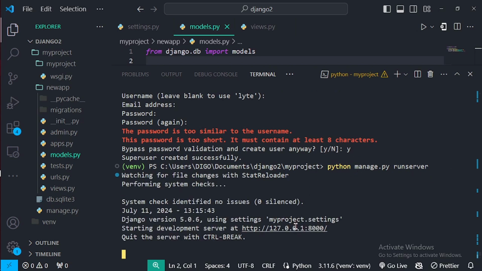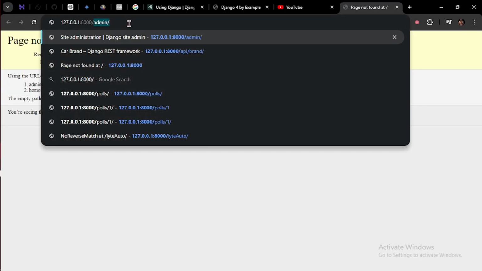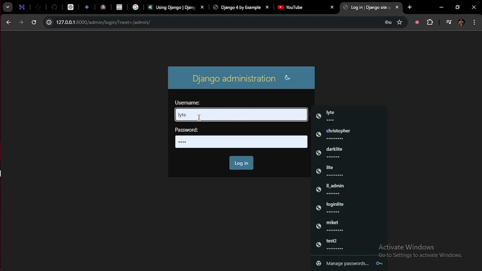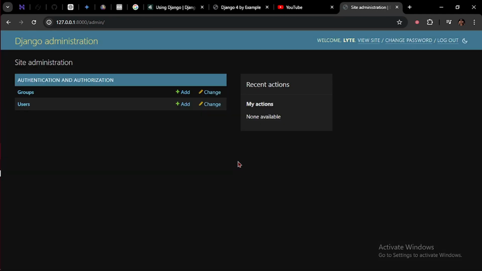Okay, and then I'm gonna move into our URL here. Now this time, this admin here. Now you'll be greeted with this page here. So this is the username I created, light, and the password. Put in your password there that you created through the terminal and log in. Good. Now this is the interface you see, the admin interface that comes with Django.